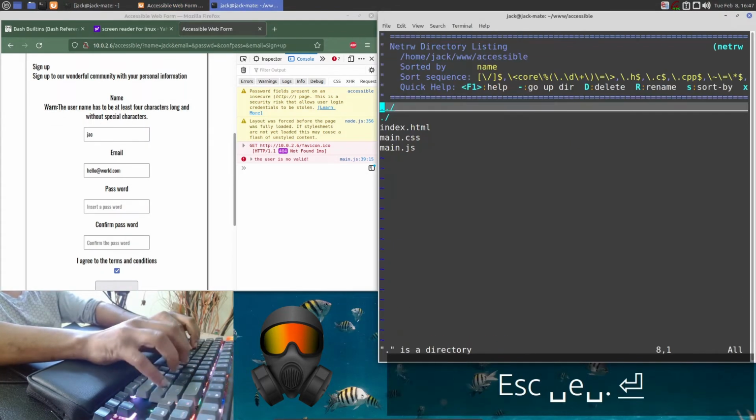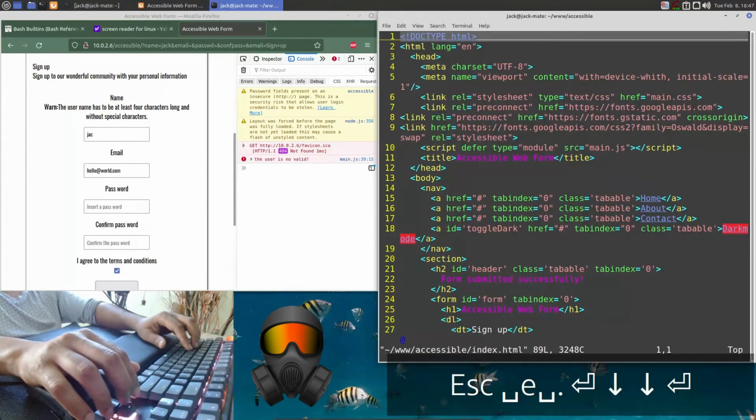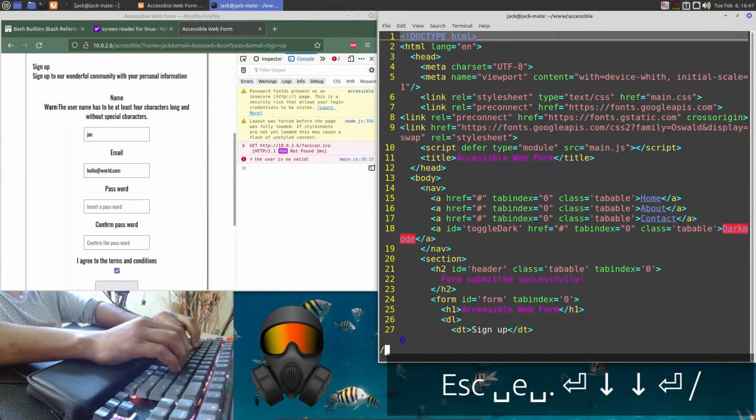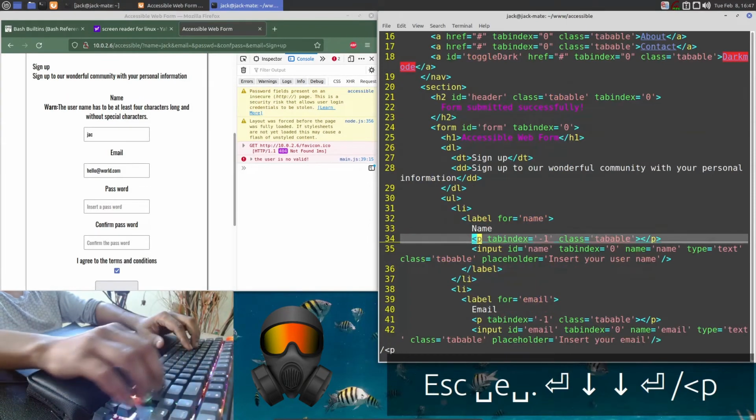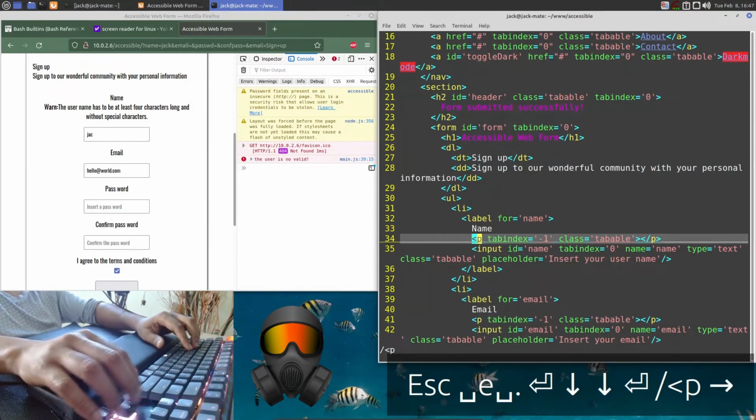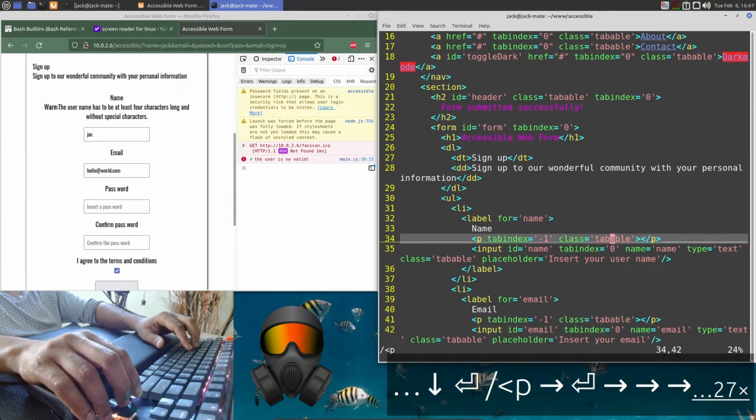Go to the HTML file and let's go to the paragraph over here and add the class name.